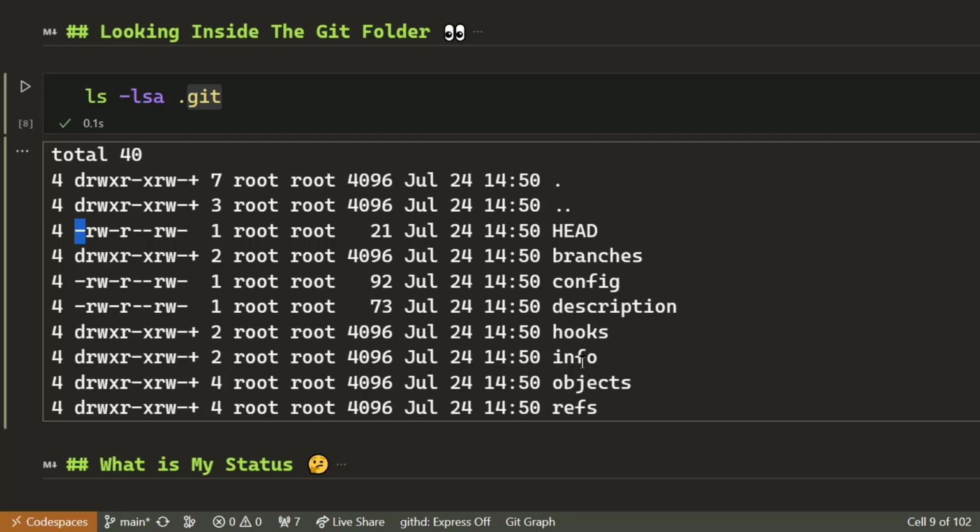The info directory contains the exclude file, which works like a .gitignore file, but this is not checked in with our repository. So it can be used to ignore files and paths for this repository only, but we can't check it in. So we can use it as a gitignore, but we cannot check it in. So that's the difference there.